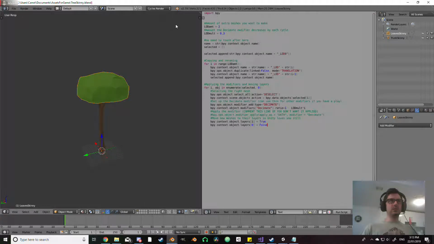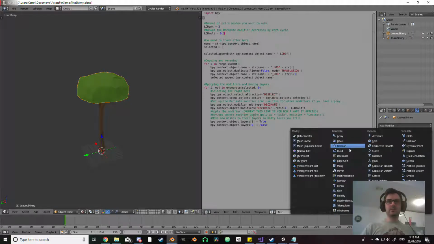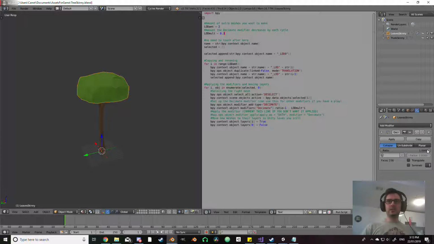The other thing to worry about, so we'll just stick with 2 for now, is the LOD multiplier, which is basically just with your decimate modifier, with your ratio here, all that is setting up how much it goes down each cycle. So for each LOD, it'll take off 0.3, so it'll go down to 0.7, and then 0.4, and then 0.1, and that's how that works.